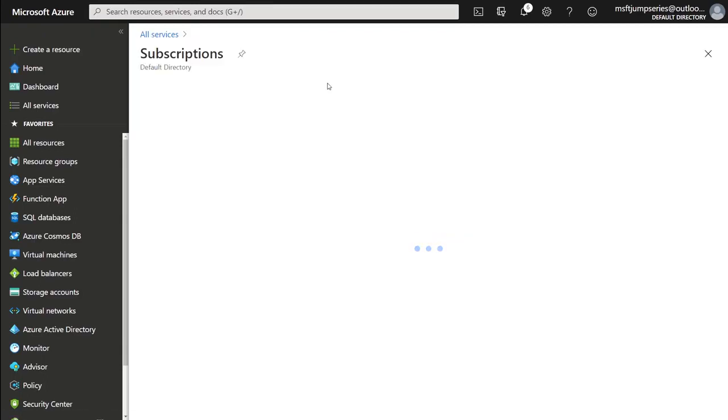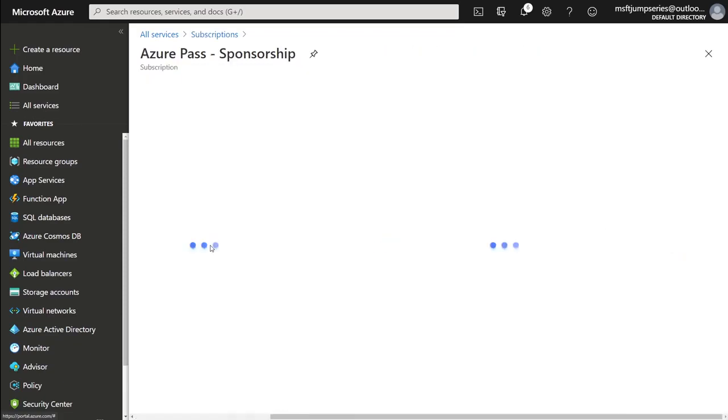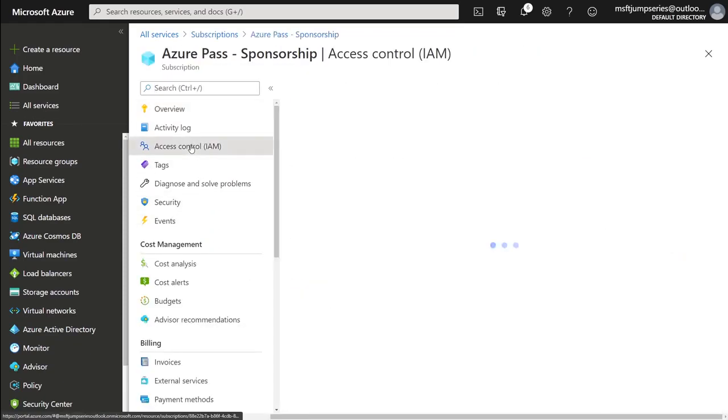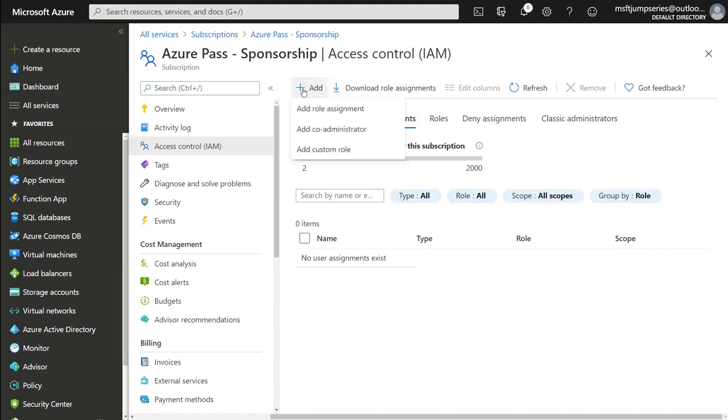Subscriptions. Role-based access control. Select the subscription where you have the resource group. And the same, Access control. In here, we already have an owner. That's my account, because that was created at the top. It's not shown in here, but it's already available.